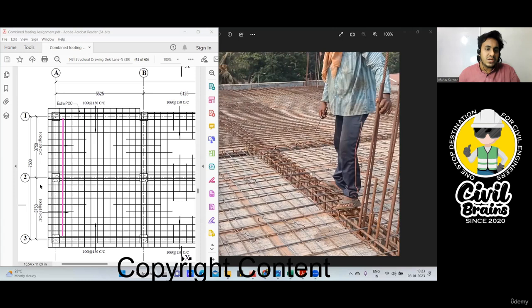This length is given from center to center. That is 7,500 minus 150 from here. Your beam is 300. Half of the beam from here. Half of the beam from here. So you got the clear span. That means clear length you got.